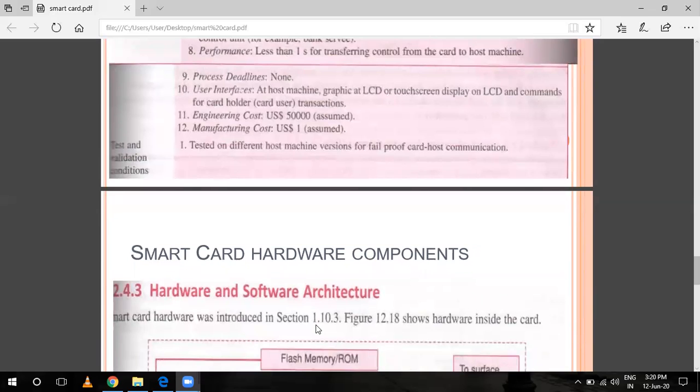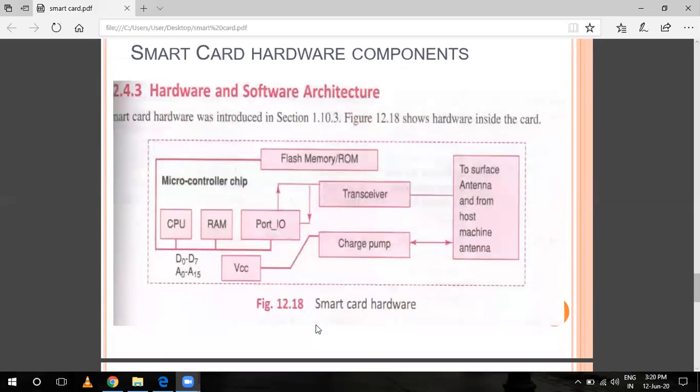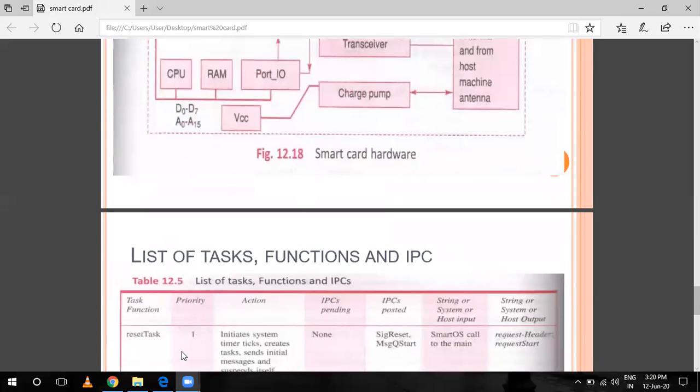So the smart card hardware components are like this. This is my hardware and software architecture, in which you have a microcontroller chip, transceivers and charge pump, VCC, CPU, RAM and port input output, transceivers and the flash memory ROM to serve the antenna and from the host machine antenna. And this is my D0 to D7, A0 to A15 data bus and address lines, VCC for power supply.